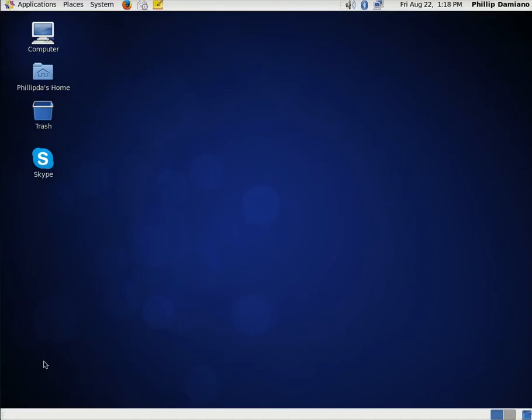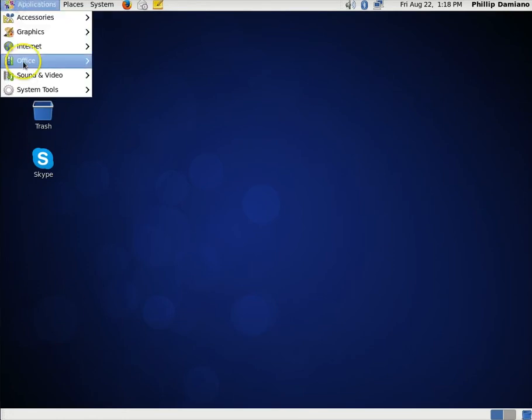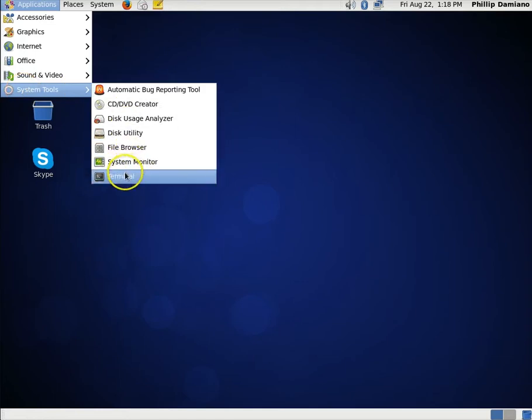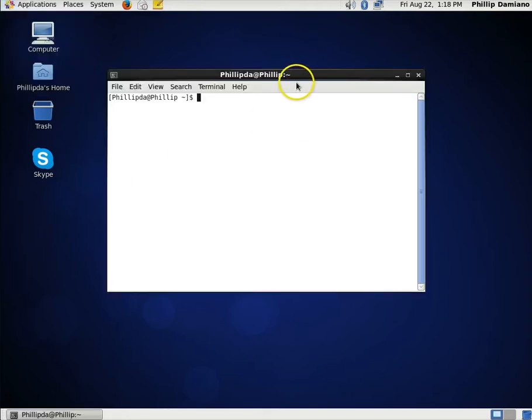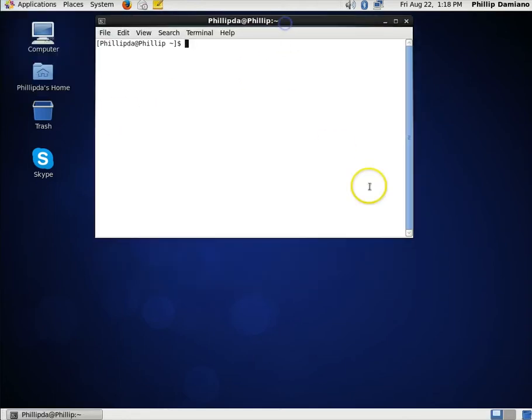I'm now going to do some practical demonstrations on using the Linux command tool, Terminal. The first thing we need to do is open up a terminal. So I'll just go up here into Applications, System Tools, and open up the terminal inside Linux.